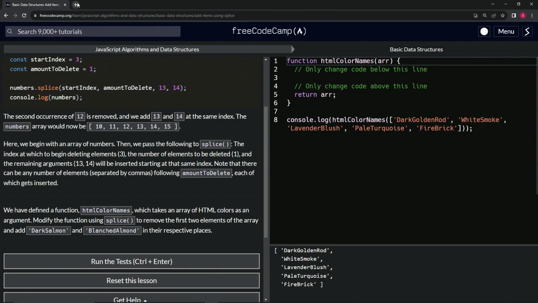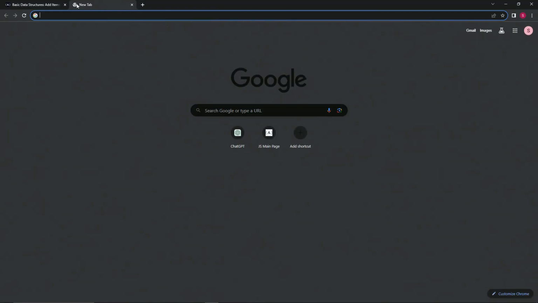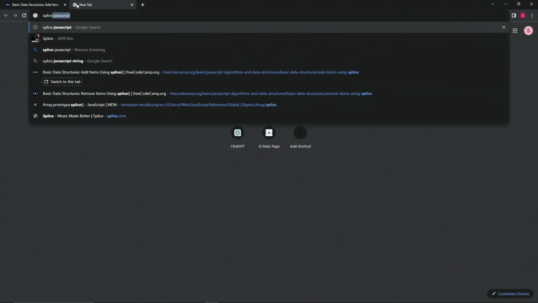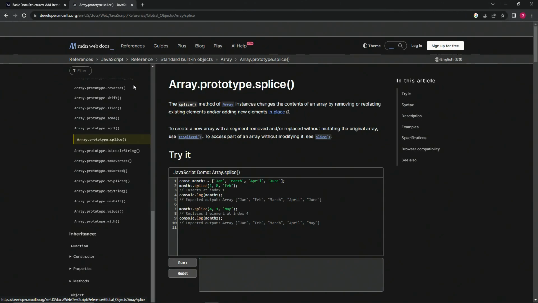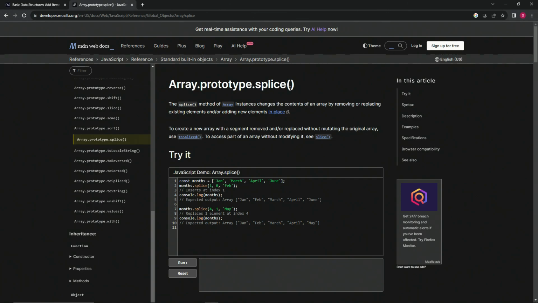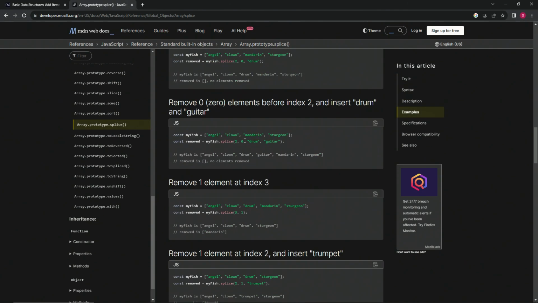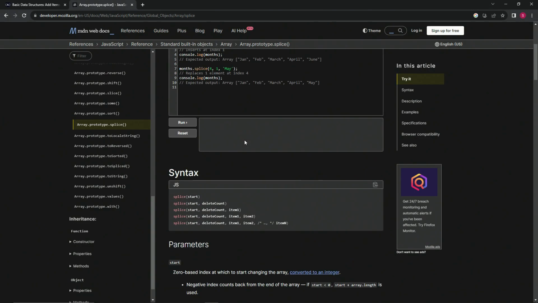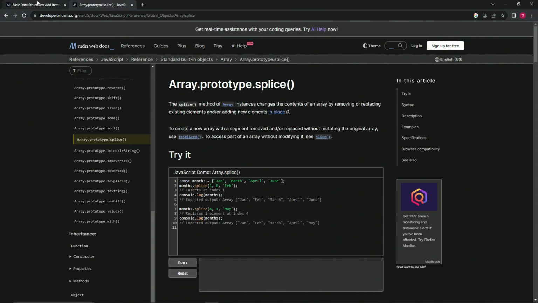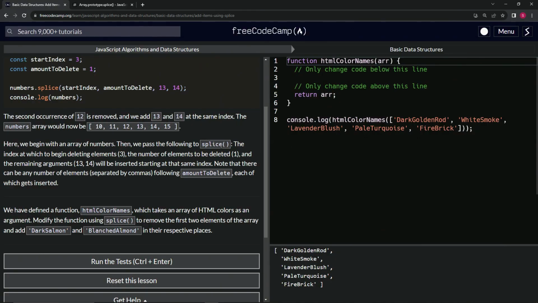Also, if you want to check this out more, just come over to Google and type splice JavaScript, thusly. And over here at the MDN site, you can just read up all about splice right here. It'll give you a very detailed overview of what to do, and you can do all kinds of other stuff too. All right, so let's get back to it.